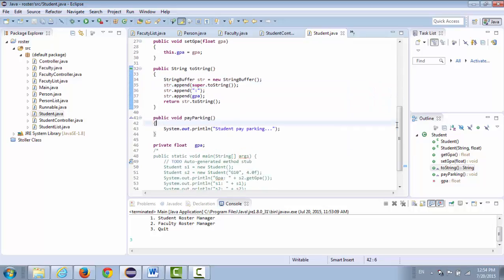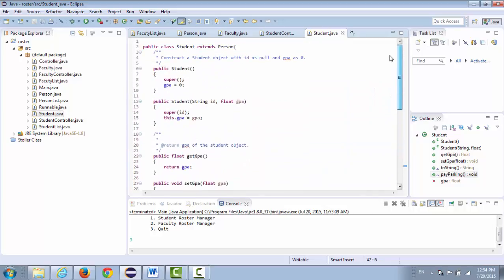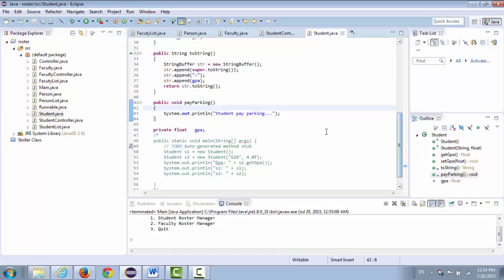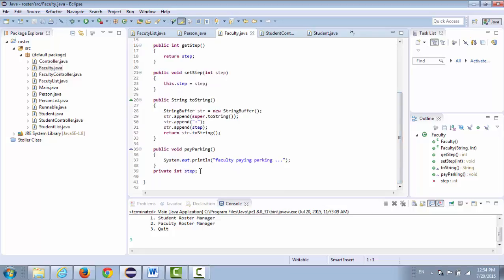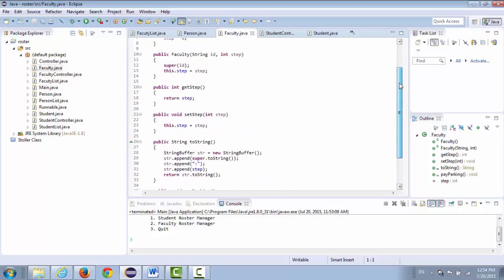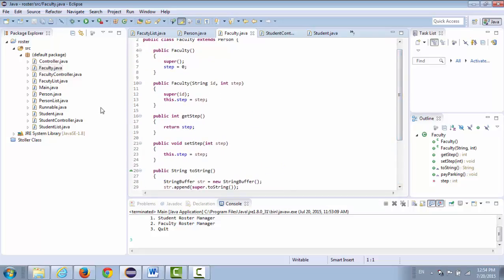Also remember, the Student class isn't an abstract class. That means the Student class has to implement the abstract method defined in the Person class, which is payParking. So we just display a message about paying parking here. So that's the Student class, and the Faculty one is very similar, such as Faculty has a staff instead of a GPA, so all the other implementation is quite similar.